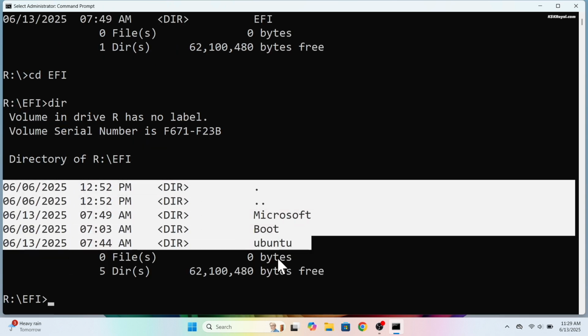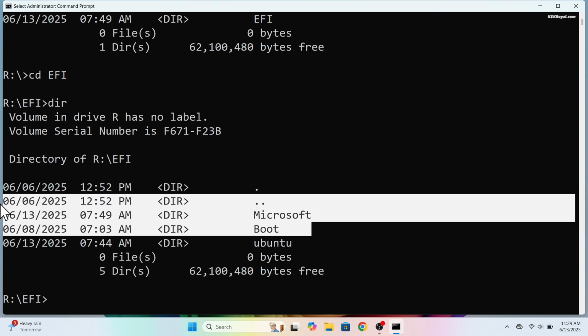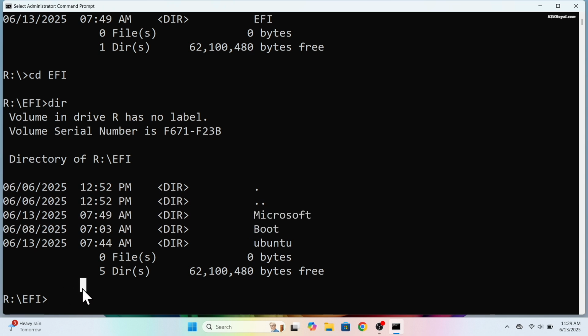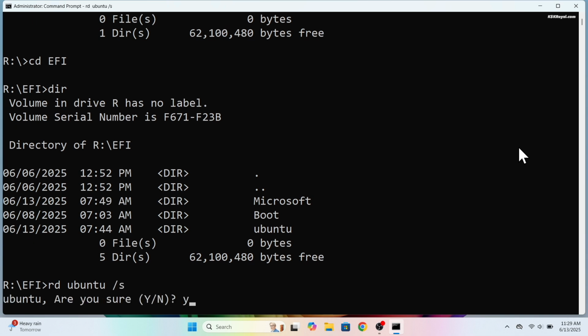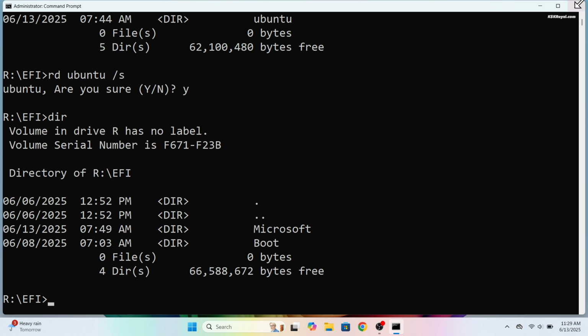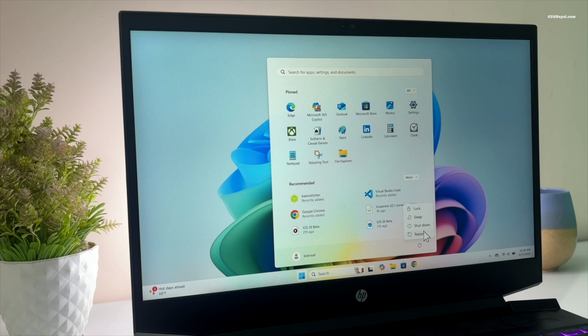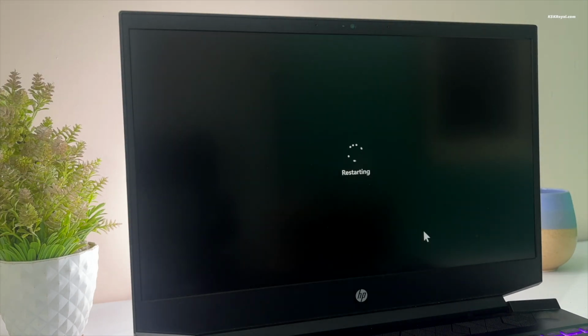Here you can see Ubuntu and Windows boot files. It's obvious that Mint is based on Ubuntu, which is why it displays Ubuntu. Do not touch the Windows and boot folders. We need to delete the Ubuntu folder. To do so, type this command and press enter. And that's it. Linux Mint has been successfully removed. Now restart your computer. It should boot your system directly into Windows 11 without any boot issues.